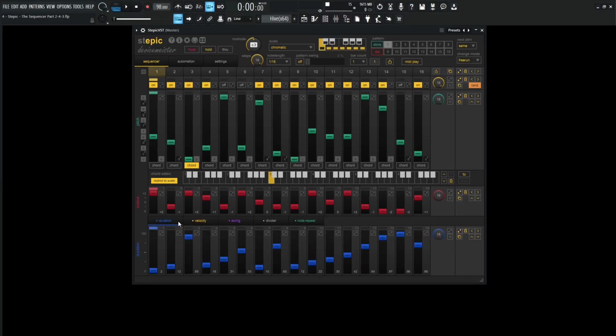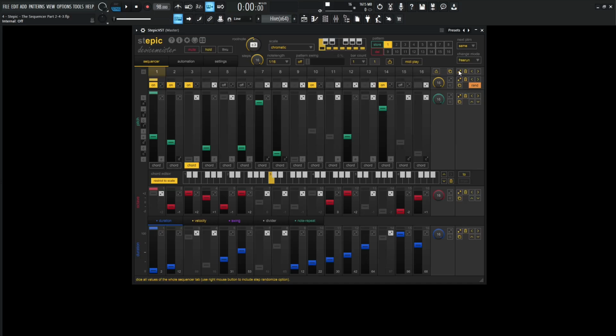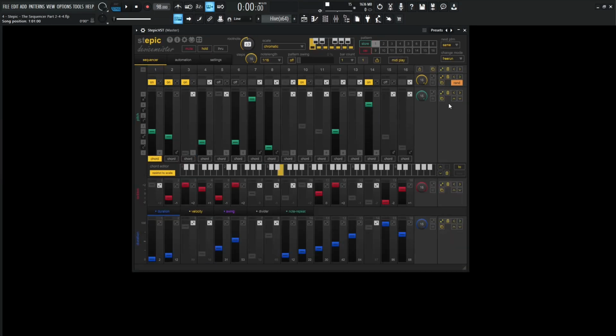Now, some of these buttons have a slightly different functionality if we right-click them. In this case, if we right-click this right here, the same button, it's going to also add step randomization as well. To the right of the yellow dice is the reset button. If we left click this, it'll reset all of our values back to their defaults.